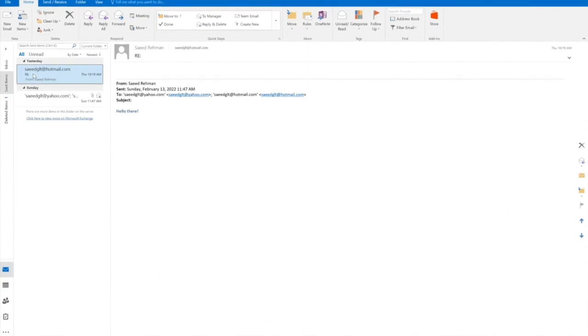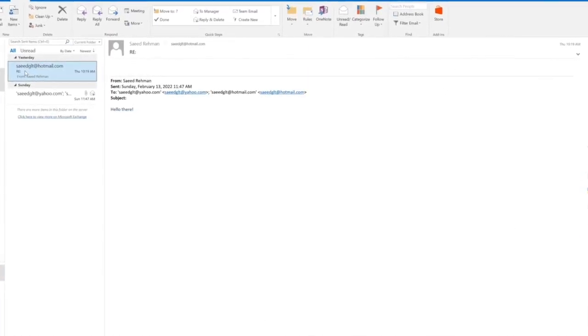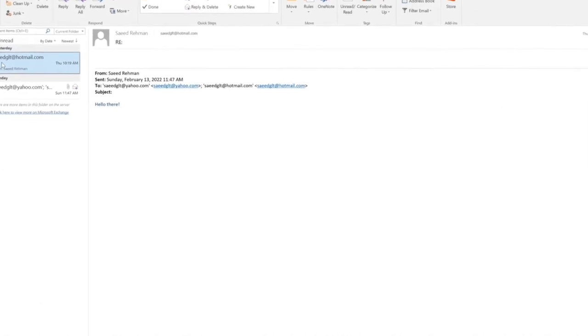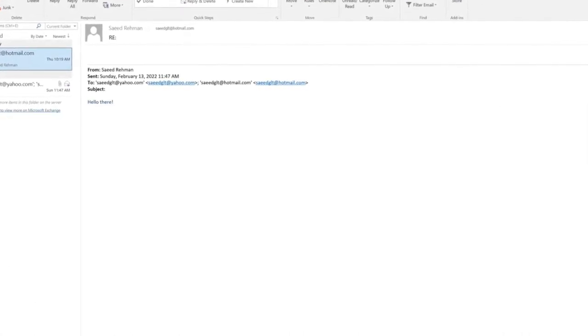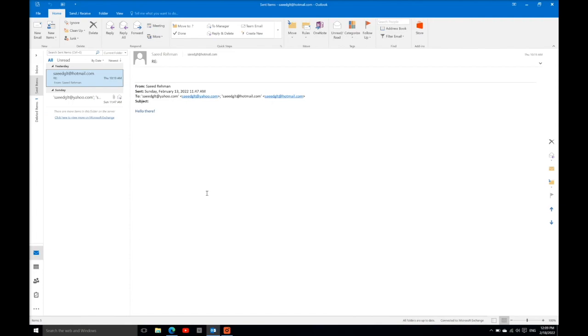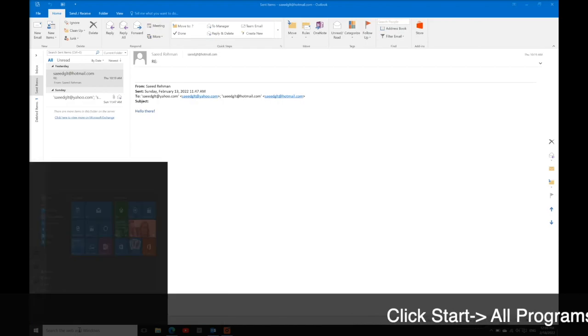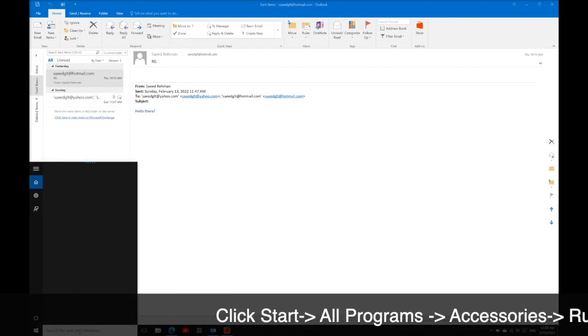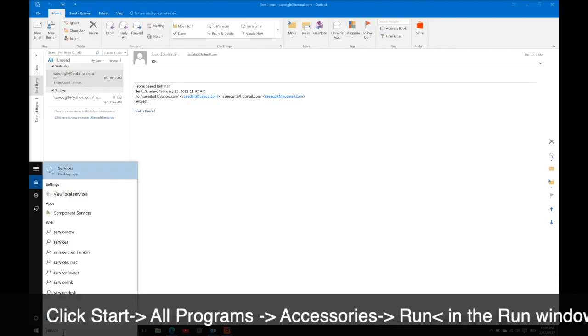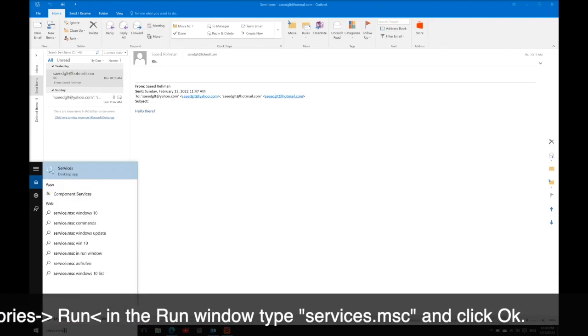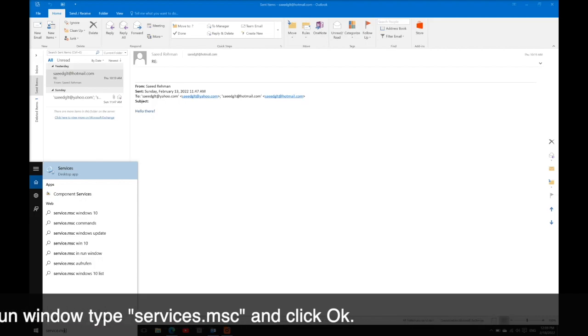Hello guys. In Microsoft Outlook 2016, you may face Outlook constantly indexing. To fix this, you just need to go to Start, then click the Search tab and type services.msc. Press enter.